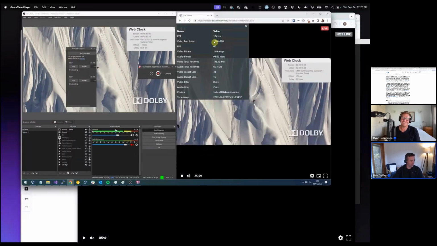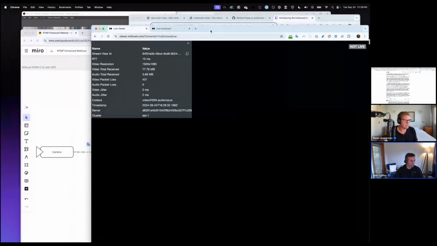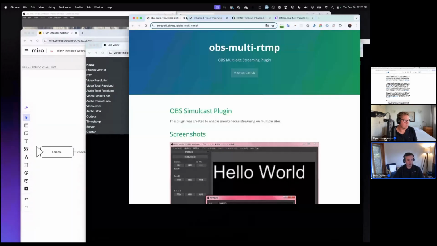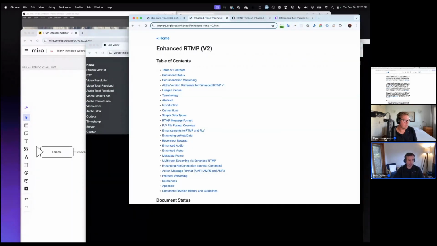So there's this new spec, RTMP Enhanced, which I have somewhere here. Here it is. So there's this RTMP Enhanced specification. It's currently on version 2. And what this does is it breathes new life into RTMP. So it adds things like multi-codec.